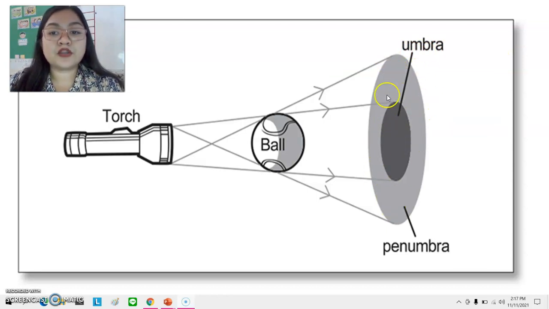And the light part of the shadow is called penumbra. Okay, again, dark part of the shadow, umbra. Light part of the shadow, penumbra. Okay, so let's have a recap of what we have learned today.